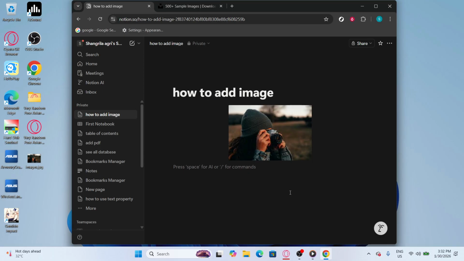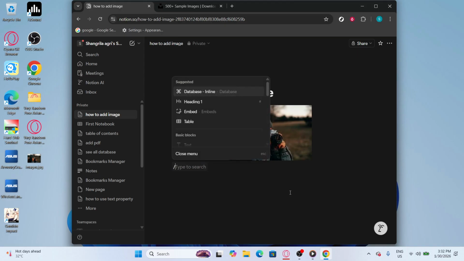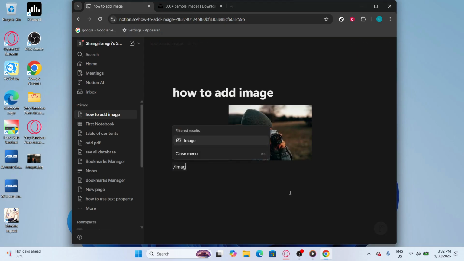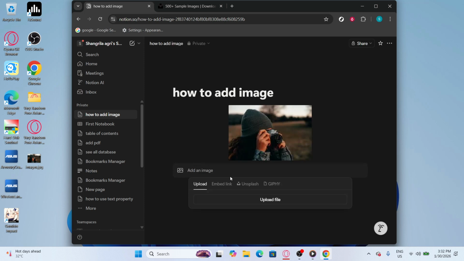After the upload is complete, click on a blank space again to ensure that you can continue editing. To insert another image, repeat the /image command. This will allow you to add more images as needed.